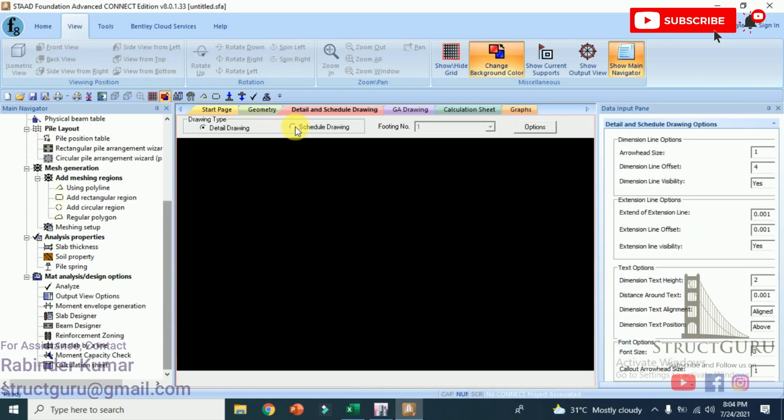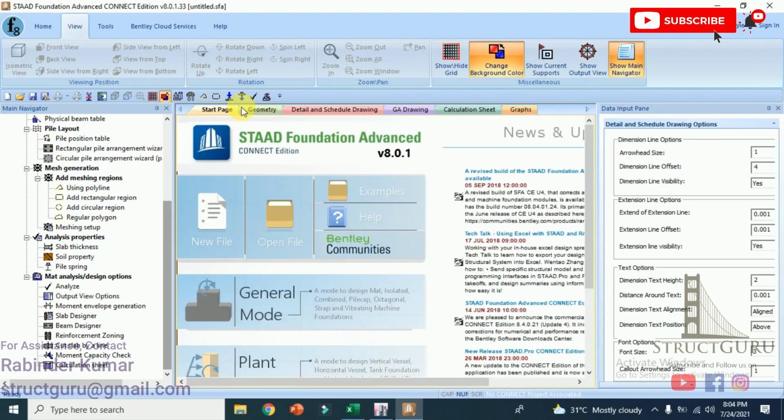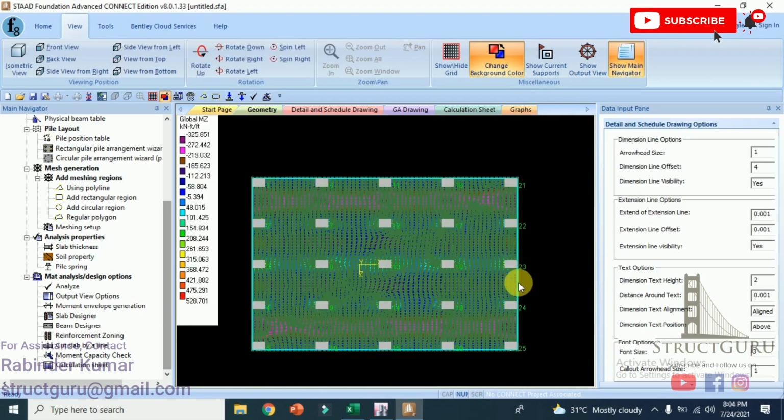Still, in drawing, unfortunately, the software does not generate drawings for the raft foundation. This option is only available for isolated and combined footing, but you can draw it by yourself. It's easy, it's just the way we do the reinforcement detailing for slab.